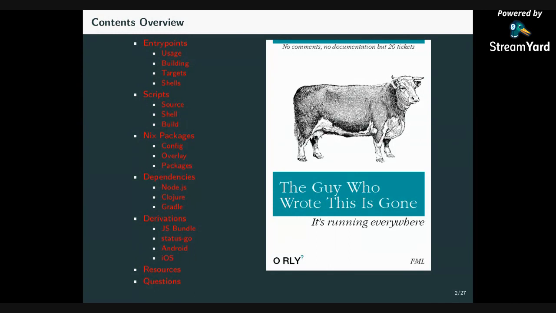And finally, we'll go over some of the derivations that build smaller stuff like JS Bundle or Status Go, and the big stuff like the Android application. Hopefully, we'll have some time for the questions at the end.